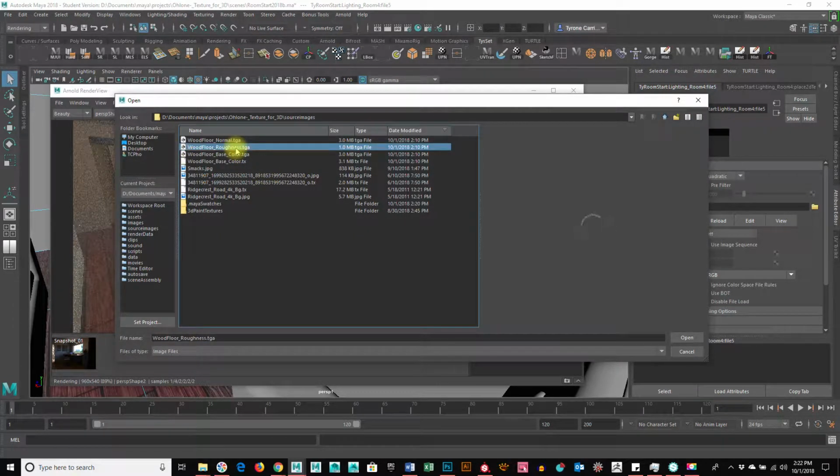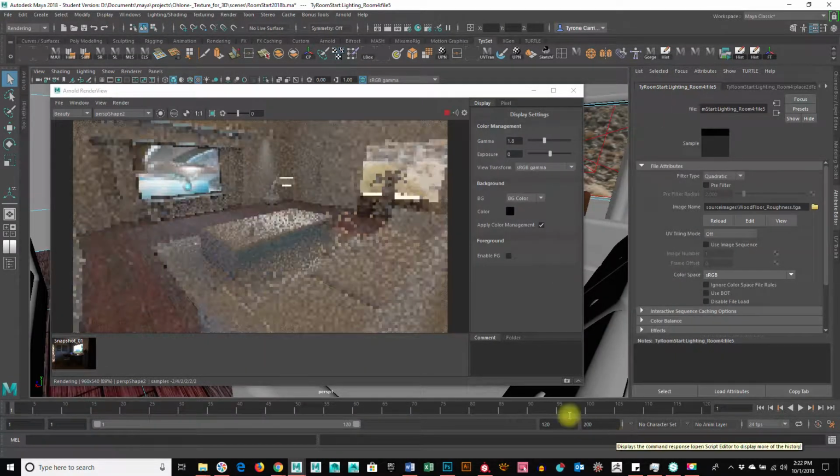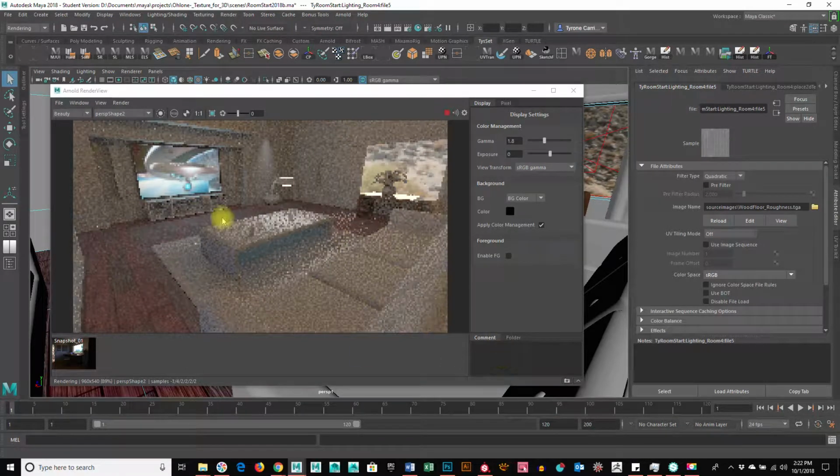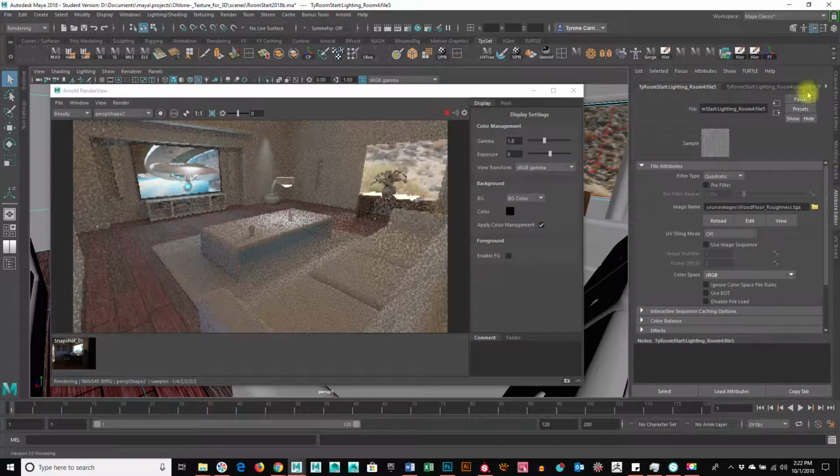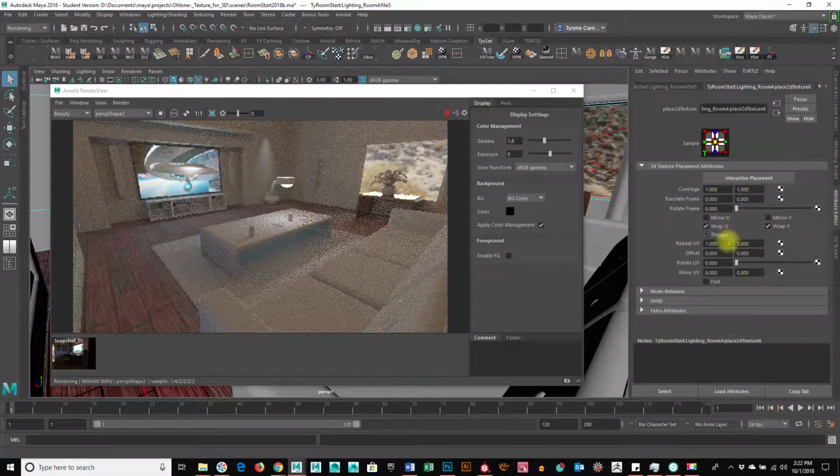You always know your project is set because I'm not digging for anything. If I don't have to go, oh wait, let me go to the folder for it. If you have to go to the folder, then the project's not set or it's not looking in the right place. So there's my Roughness. And I may still want to tweak that, but we'll just see. And I will have to go into the placement node of that Roughness and change the repeat UV so it lines up with the texture.